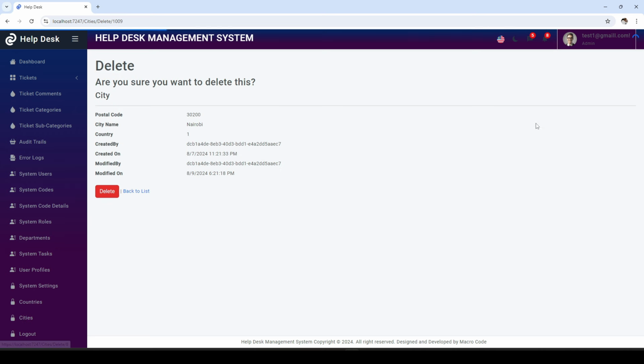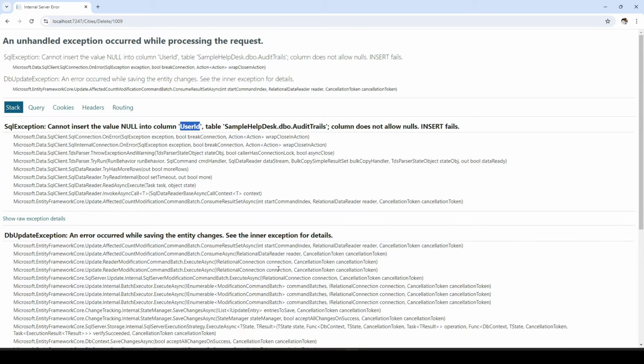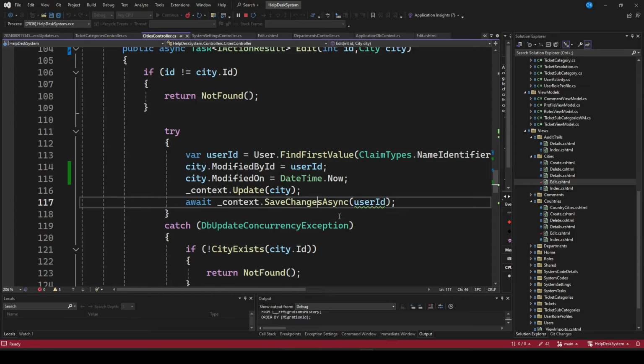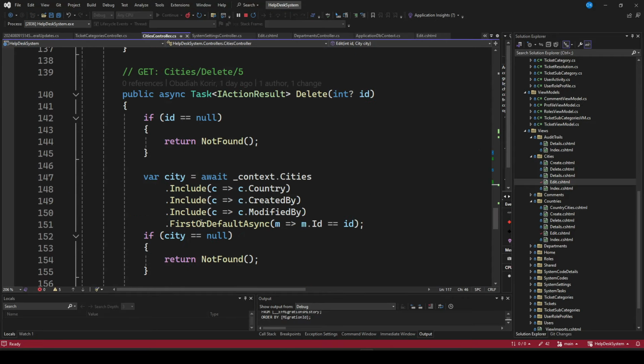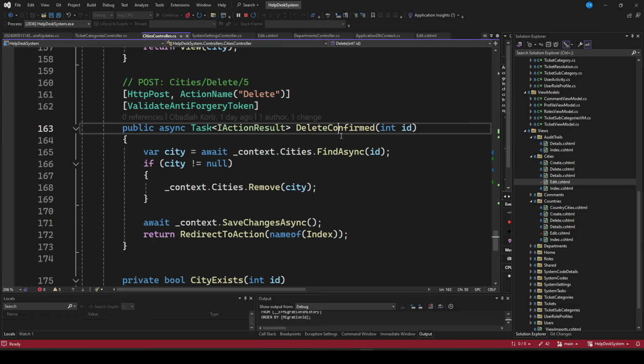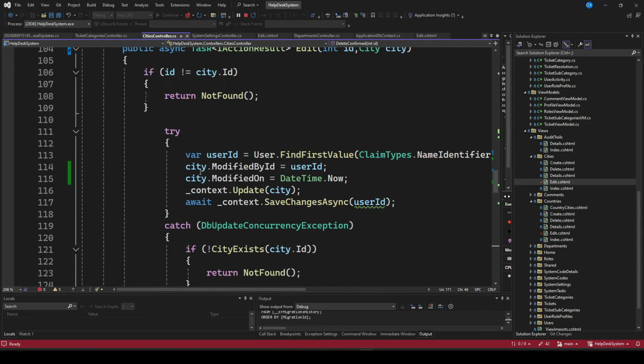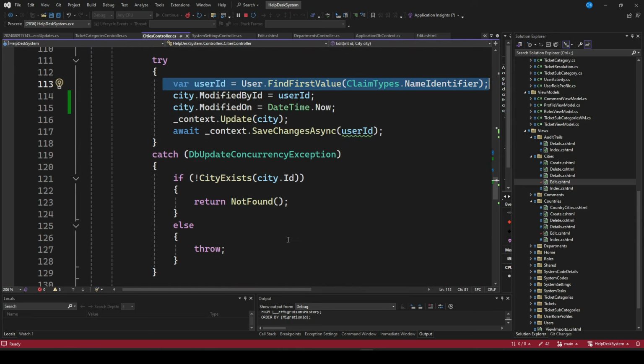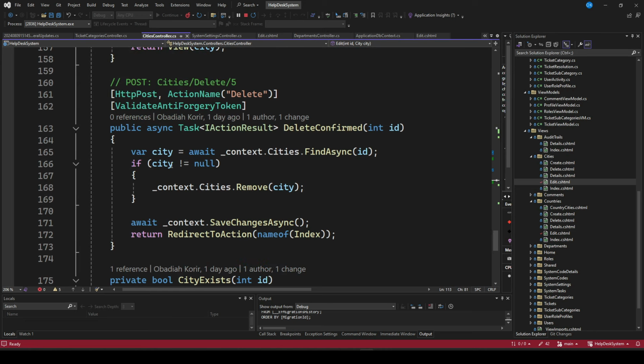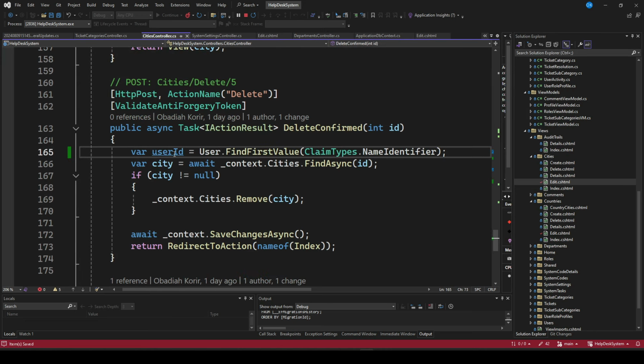So if we click delete, this is how it looks like. If we say delete, you'll notice that it is also not deleting. Reason being, it needs to save changes with our ID. So if we go to delete confirmed, we need to pass our user ID here. This is the reason as to why we added the audit trail. Every time we are going to update or delete the record, we need to ensure that we pass the user who is logged in. And instead of duplicating this, I'll be showing you how we can make this a bit simple.